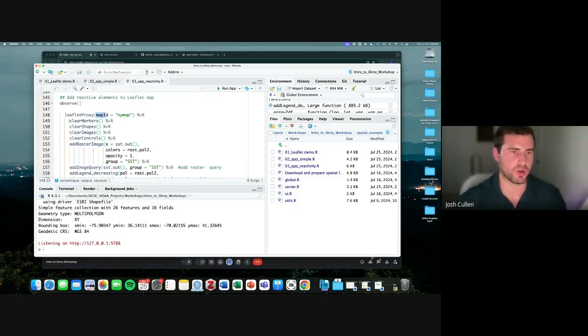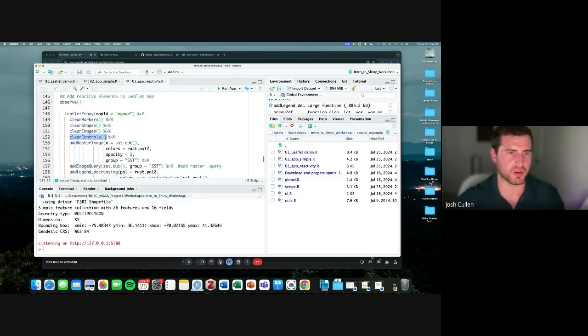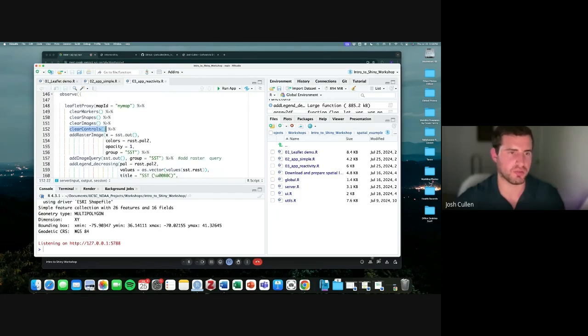And typically you want to clear all the different components because otherwise they're going to continue to stack on each other. And that could be a problem because it makes everything messy and you can't see all the different layers that continue to be added. So we have clear markers for clearing points, clear shapes for clearing polygons, clear images is used to clear raster layers, and clear controls is for any other of the controls being used, like the view extent or the input or something else with layers turned on and off. So we want to reset all of that and then add our new components.